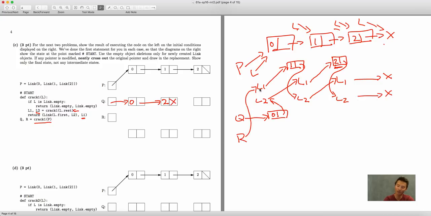Next, we have R. R is, let's follow the links to L1. L1 is this new linked list. So we have 1 here. Its rest value is pointing to L2, which is pointing to L1, which is pointing to nil. So there we go. Q gets referenced to a new linked list with two elements, 0 and 2, and R is going to be referencing a linked list with only one element, which is 1.